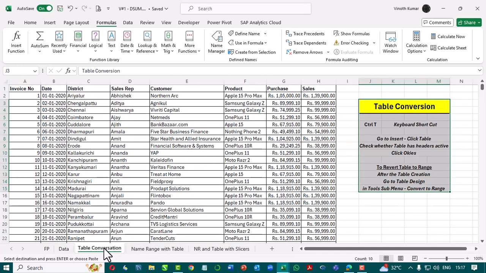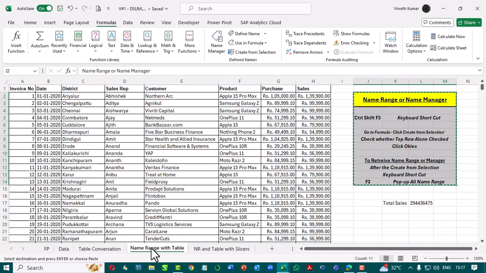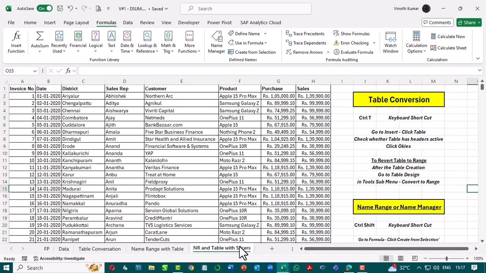So I've converted one table function here, and then I converted the data into a named range, or a Name Manager. Now I want to make sure that I'm doing all of them in one single shot. So how do I do that? And I'm going to give this as an elaborate, detailed one.